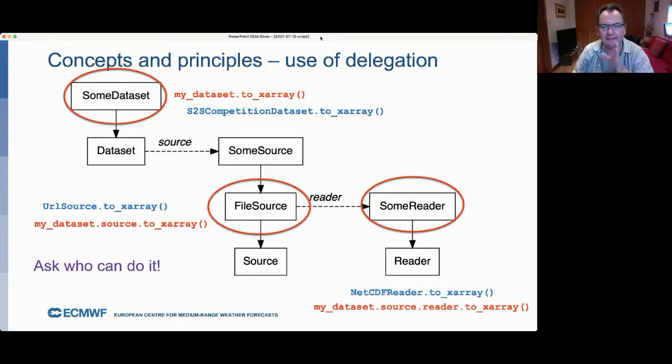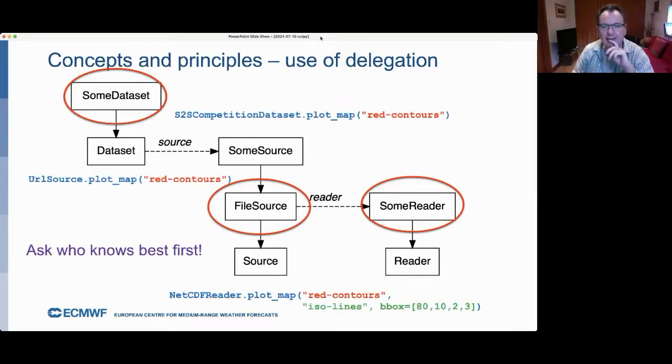You have my data set to Xarray, and the code can finish into my data set .source.reader.xarray. All those intermediate members are not supposed to be public, but this is just the sort of architecture we have inside. And in the case of plotting, for example, we have a data set for a competition of machine learning on seasonal and sub-seasonal forecasting called S2S.